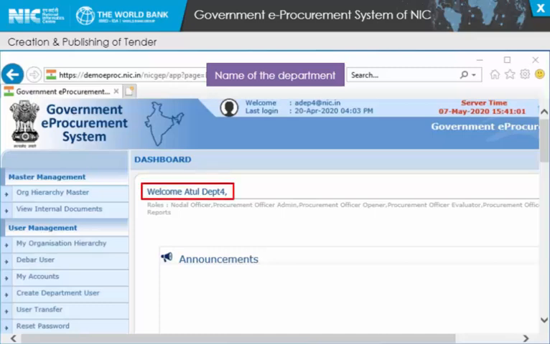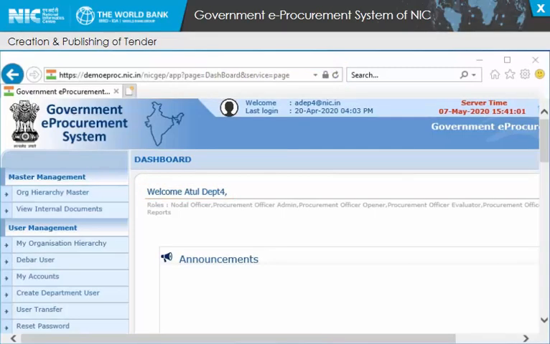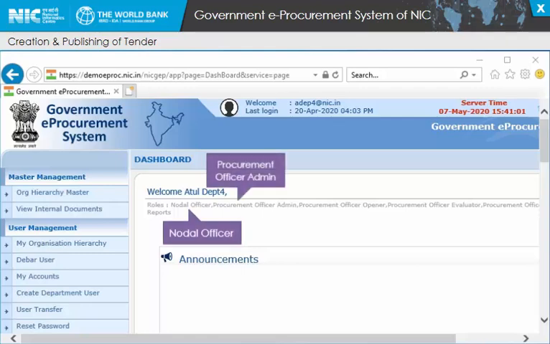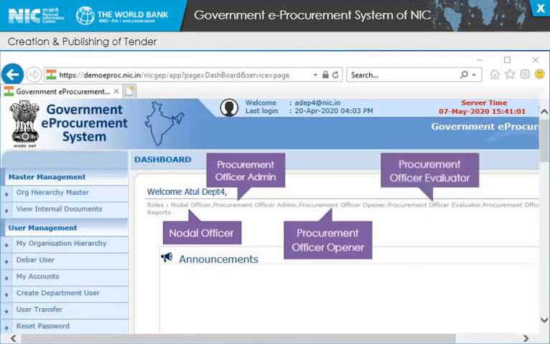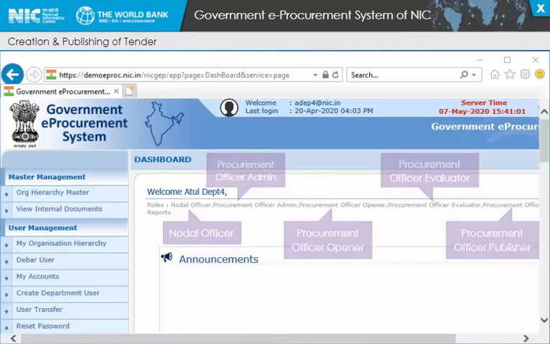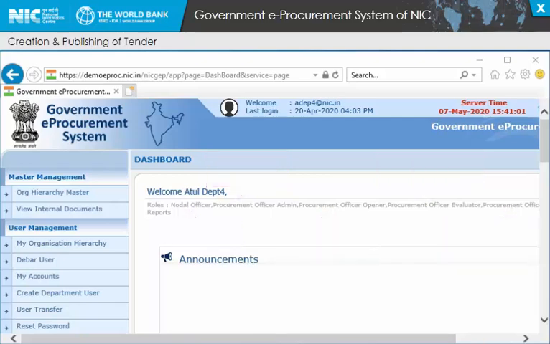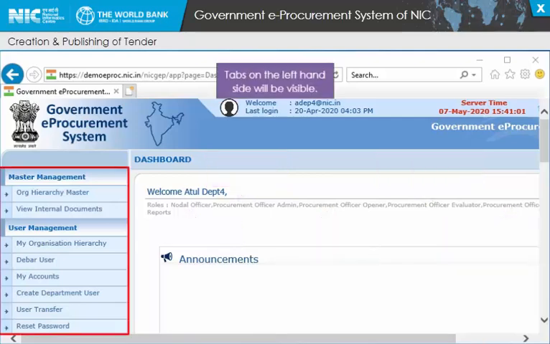You can see the name of the department here. Here you can see the roles assigned to the user. The user has been assigned the roles of Nodal Officer, Procurement Officer Admin, Procurement Officer Opener, Procurement Officer Evaluator, and Procurement Officer Publisher. This user also has access to MIS reports. As per the roles assigned to the user, the tabs on the left-hand side will be visible.